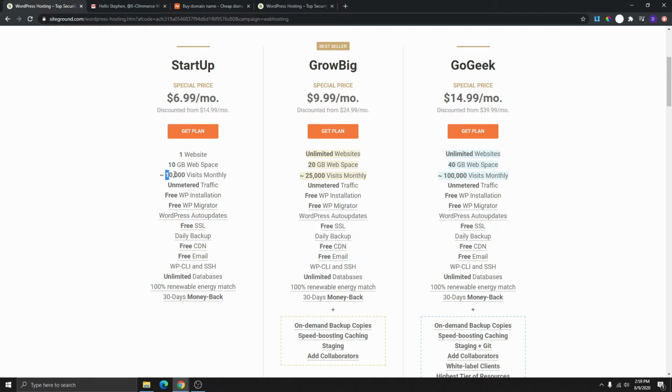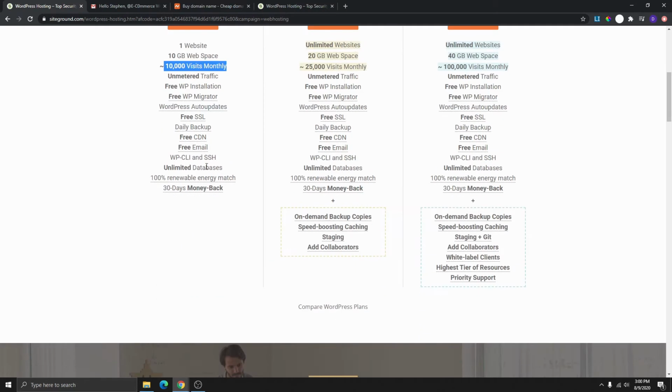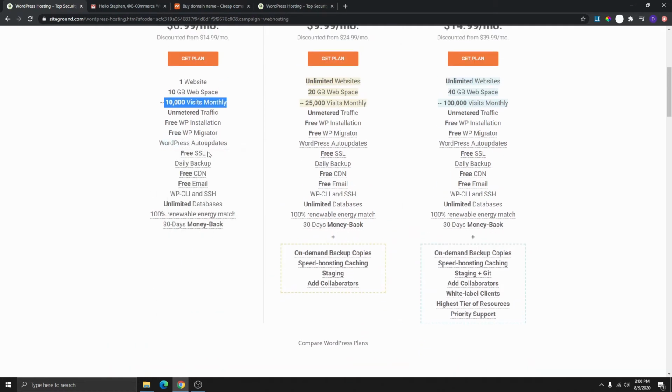And here you'll be able to get up to 10,000 visitors per month. And you get 25,000 here and 100,000 over here. So if you're just a small business, I think 10,000 visitors is enough. And then as your business continues to grow, you can easily upgrade to the GrowBig or GoGeek inside your Siteground account. So for me, I started off with the StartUp and right now I'm currently using the GoGeek.